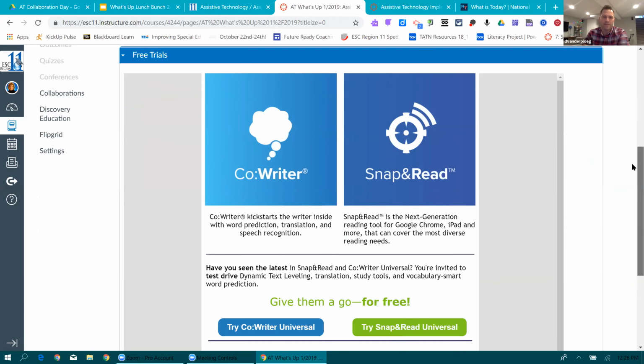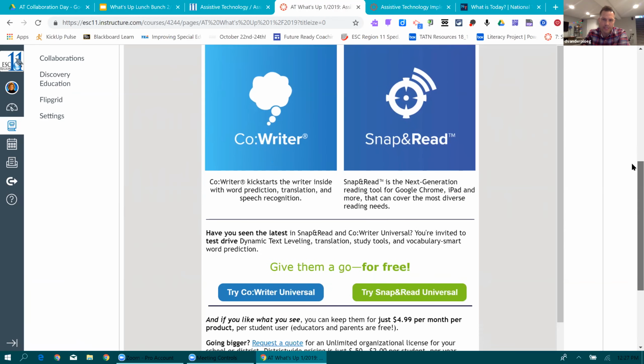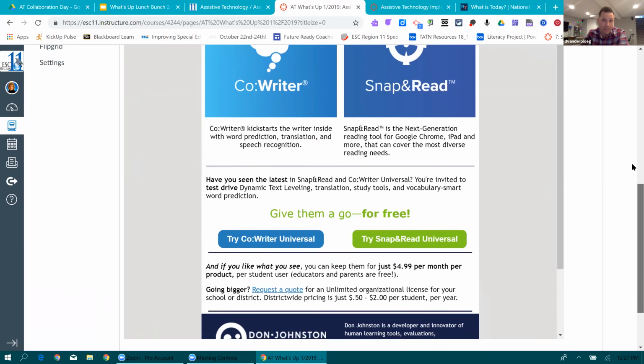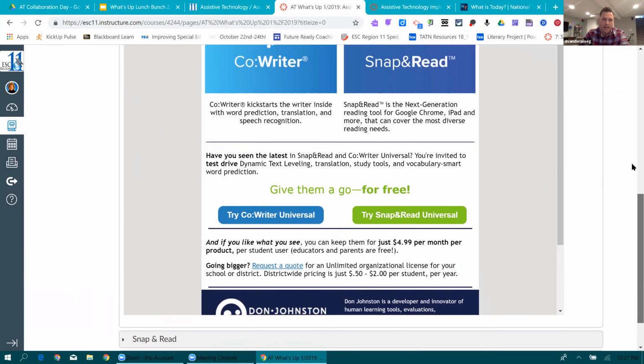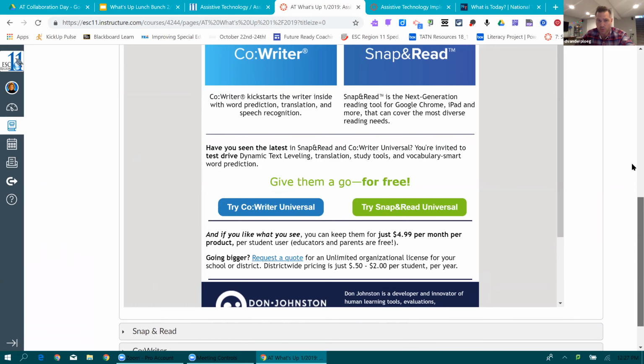Absolutely. So right at the bottom of this page, you can go to the free trials of ProWriter and free trials of Snap and Read. With the free trials, every email address you use has a free 30-day trial. You can use it with an unlimited number of students for those 30 days and have the full range of access to the supports. So anything or anybody you want to trial it out with, you can each use your own trials and give it a go.